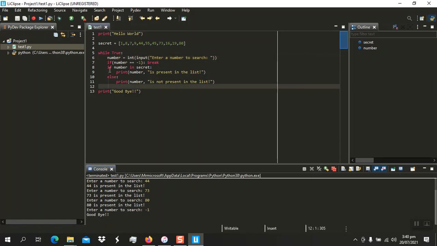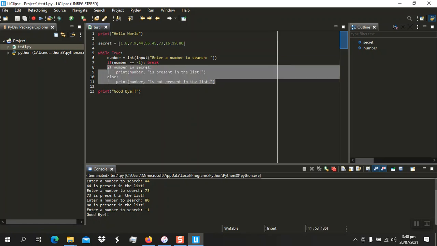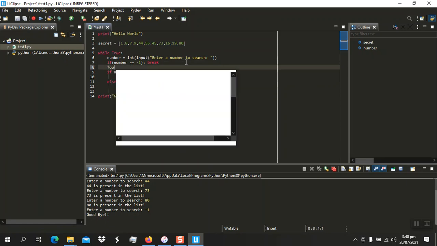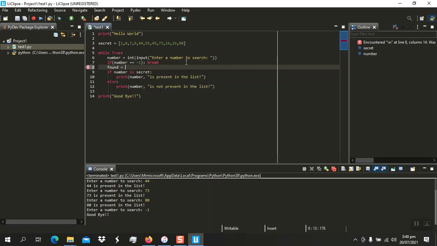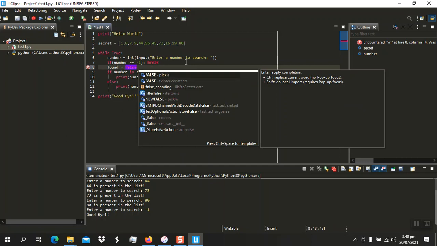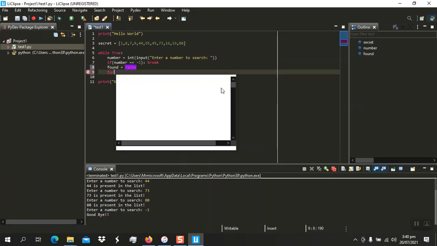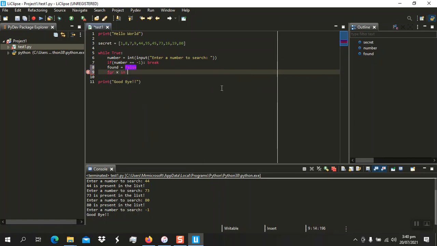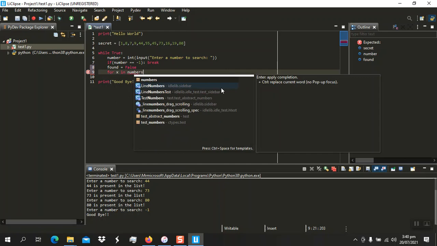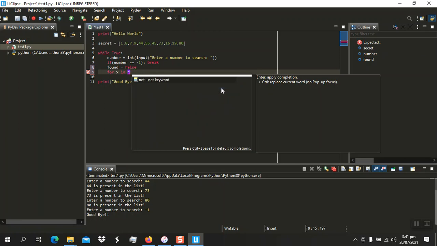Now, instead of using this, you can decide to use a for loop to check the list, and you can declare a variable called found and give it a value false. We are going to learn all this later on. And then use a for loop to check for x in numbers, or in range.